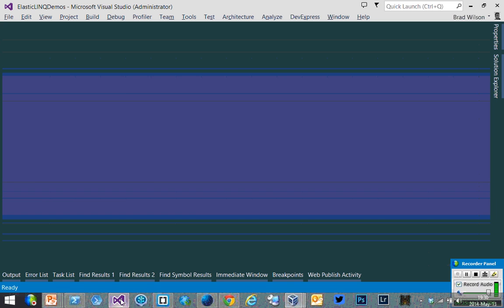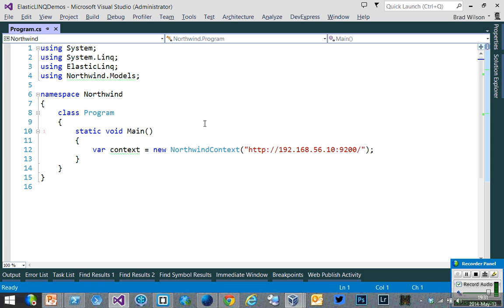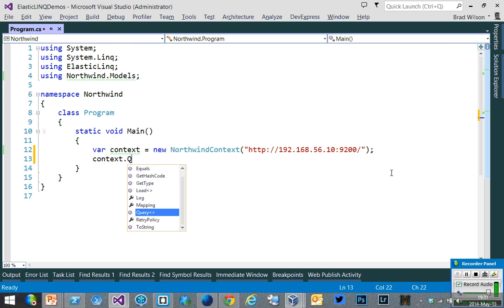So, what does the equivalent look like in ElasticLINQ? Alright, let's talk a little bit about ElasticLINQ. You've all used, well, pretty much everybody raised their hand, you've all used LINQ at one point or another. This is going to use the exact same LINQ that you're used to using. The difference is, instead of talking to SQL Server, it's going to talk to Elasticsearch. So I have a context here, the Northwind context, talking to that same server. And I'm going to say context.Query, and Query takes the key. So I'm searching for a product, right?